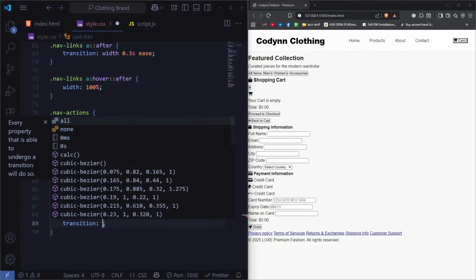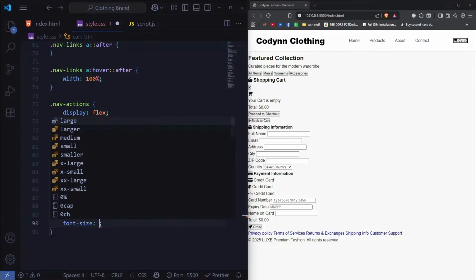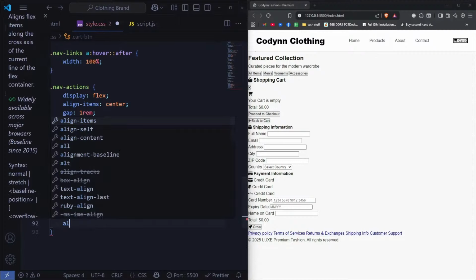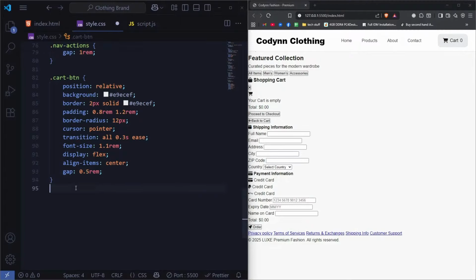Also do transition set to all 0.3 seconds at ease. Font size, I'm going to do 1.1 rem. Also do display flex, and align items set to center, and gap I'm going to set to 0.5 rem. Now with that, that is a good old button just like that.